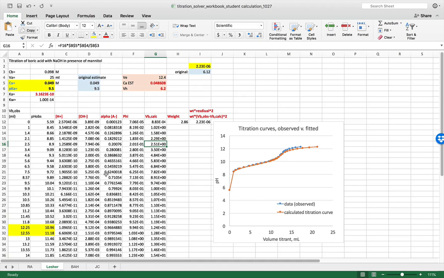But what we want to use Solver for is to key in on these two values in yellow. The unknown concentration of boric acid, we're guessing it's about 0.05, and the unknown pKa of that value, which is really truly unknown, especially since we added different amounts of mannitol to change the pKa. But that estimate of pKa can come right off of just eyeballing your titration curve. Okay, so now let's use Solver.